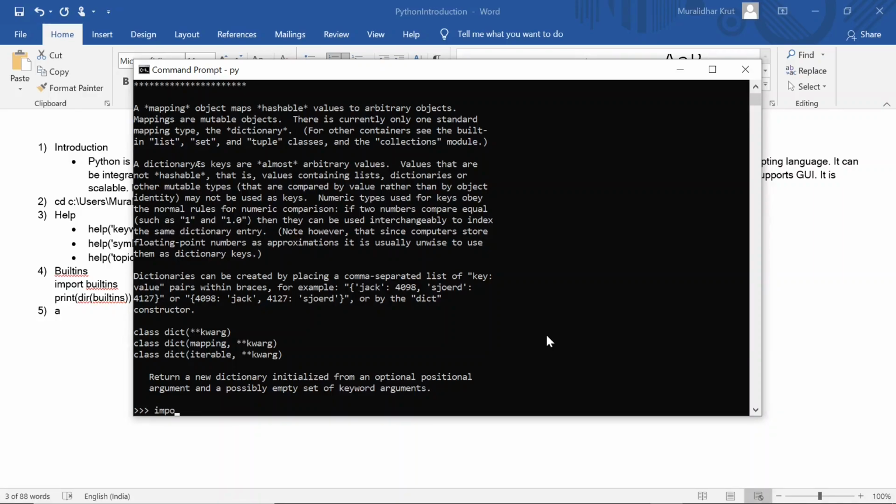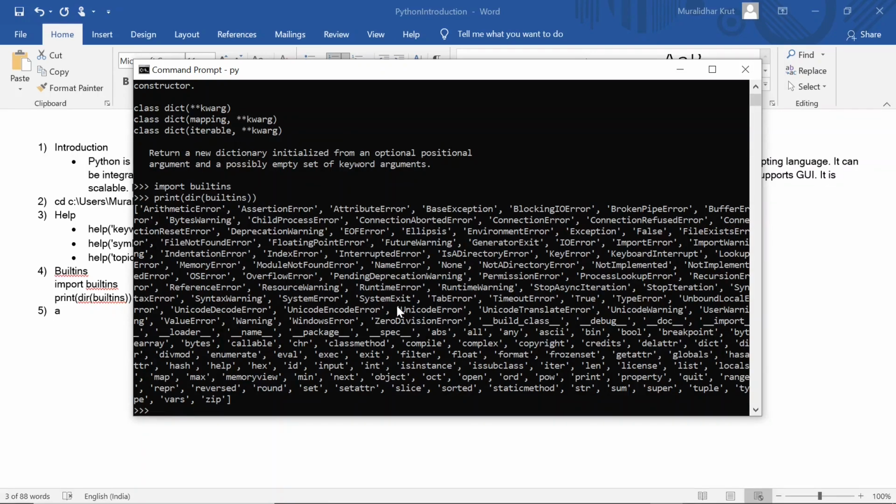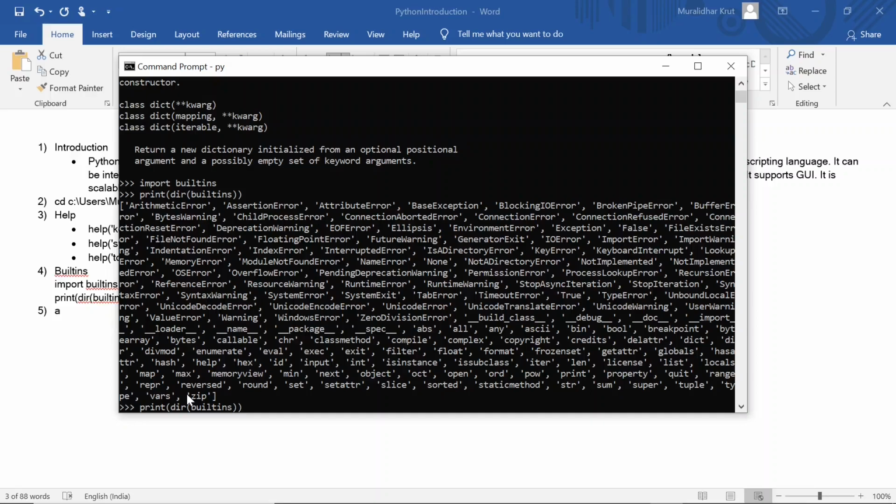Now let us import builtins. Print dir of builtins. So these are the Python builtins. So after importing builtins, and then printing the dir of builtins, we get the list of these builtins.